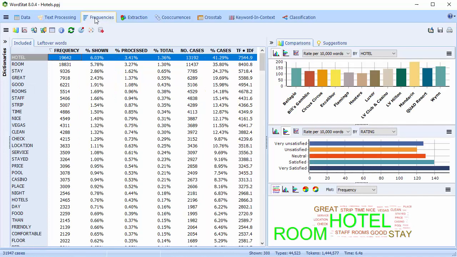Let's take a look at the columns on the Included tab from left to right. Frequency is the number of occurrences of the keyword. Percentage shown is the percentage based on the total number of keywords displayed in the table. Percentage processed is the percentage based on the total number of words encountered during the analysis. Percentage total is the percent based on the total number of words that have not been explicitly excluded.